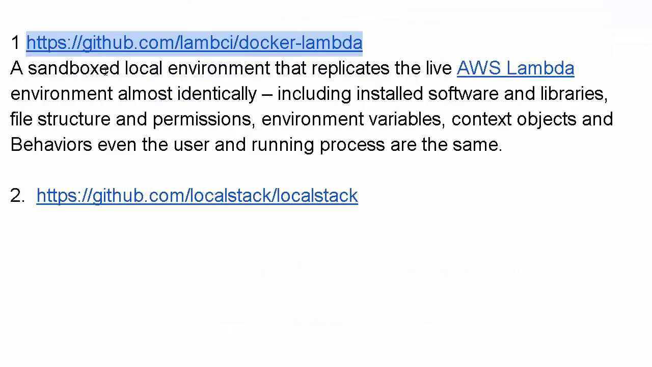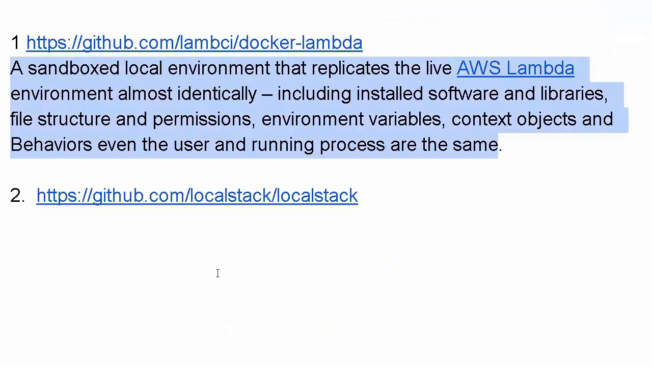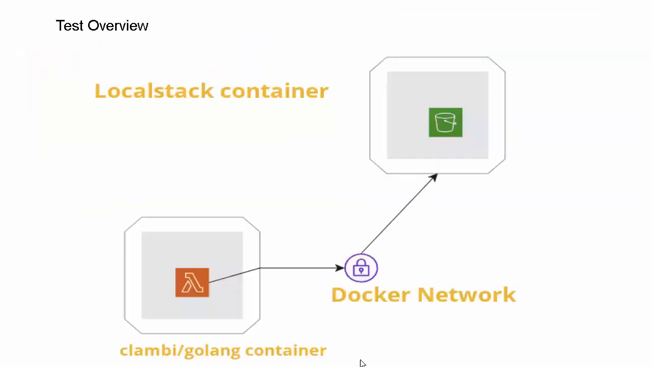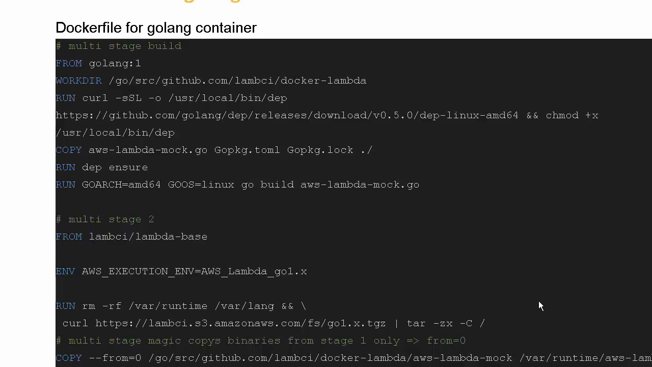Another important tool we use is Localstack. We run Localstack in a Docker container. This is an overview of the containers we've got set up and how they talk to each other. We have a Localstack container running S3. We have a Lambda function written in Golang running in a lambdaci Docker-Lambda Golang container.